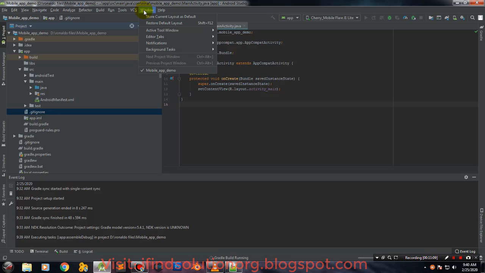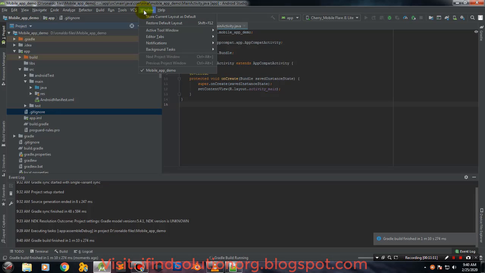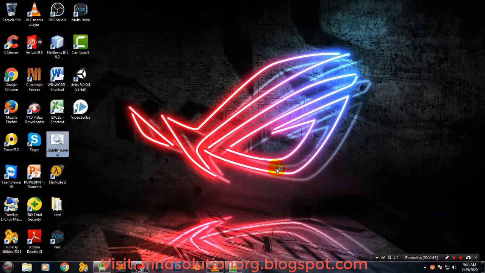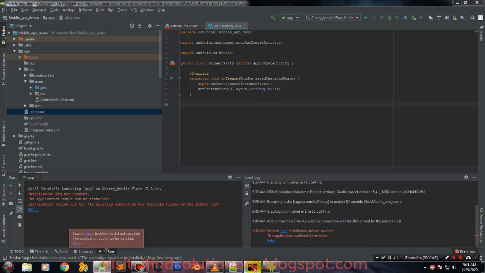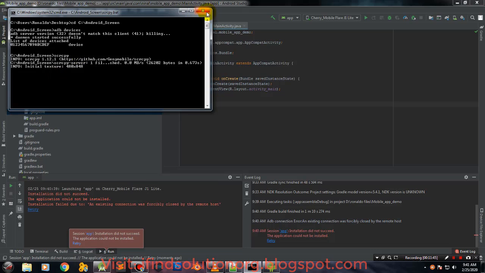Okay, see right here below, it's installing. Let me open my Android screen so you will see how the constraints layout tags work. Installation: the application could not be installed. ADB connection was forced to close the remote tools. Okay, so just let me run it again.